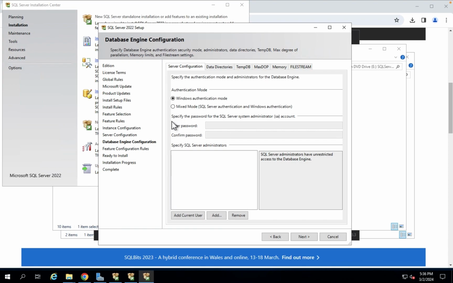If I want to give access with a login and password model, I can click here and I need to give some password, which I'll show once the installation is completed. So I am adding the current user, meaning I also want to add the current user which I logged in with into this particular operating system. This is the one which I logged in with.